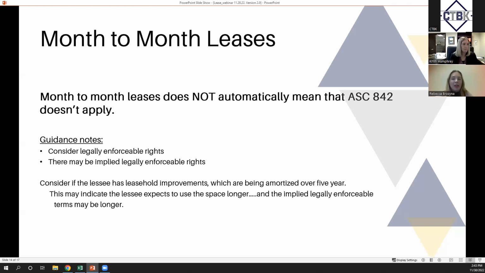Additionally, there may be implied legally enforceable rights, even if there's nothing explicitly stated in the lease agreement. So an example of this could be if a lessee has leasehold improvements, which are being amortized over 5 years. This may indicate that the lessee expects to use the space longer than the next 12 months, in which case the legally enforceable rights may extend longer than 1 year. So the lease could be considered, topic 842 could be considered applicable for that lease. So because of all those different factors, we're going to review the different scenarios that could happen if you have a related party lease on the next slide.